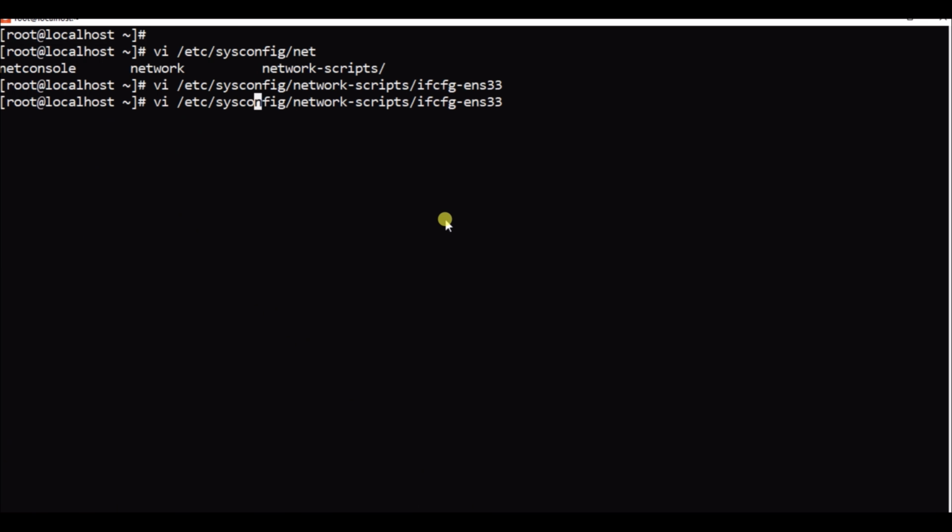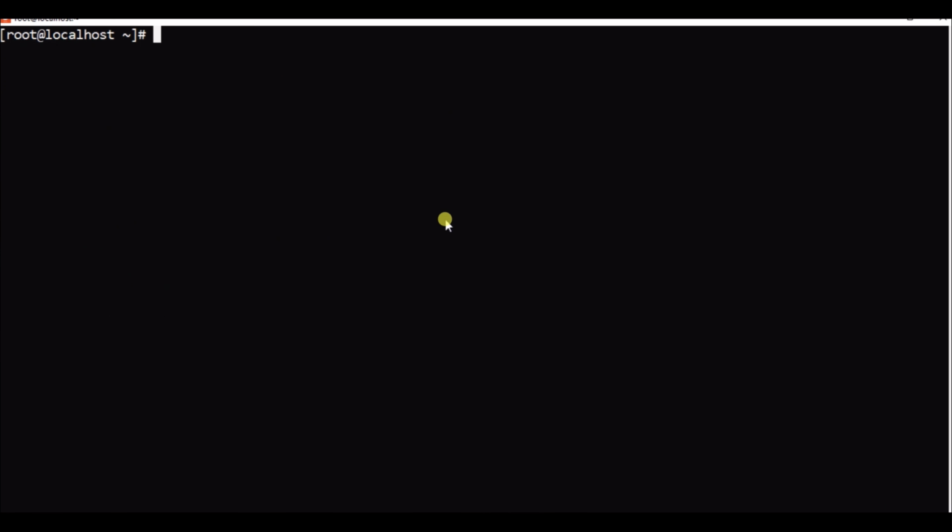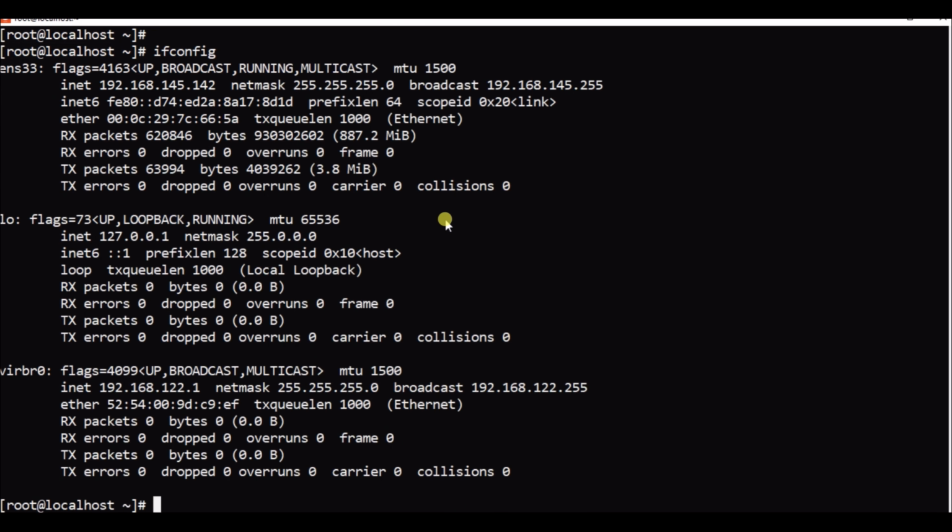Save and exit. Let me cat this file to be sure of what I've written in there and to make sure it's still there. Okay, I can see everything that I wrote is correct and it's still there. So at this point, I'll clear. If I run ifconfig, you're still going to see the old IP address, which is 142. As you can see, my IP is still the same.